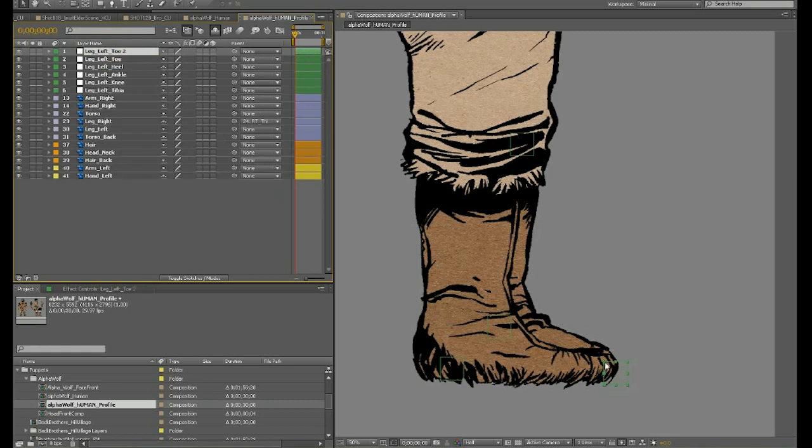And let's do one more. This will be the ball of the foot, so basically the point where the toe will rotate. Leg left foot ball. I don't know what that's called.